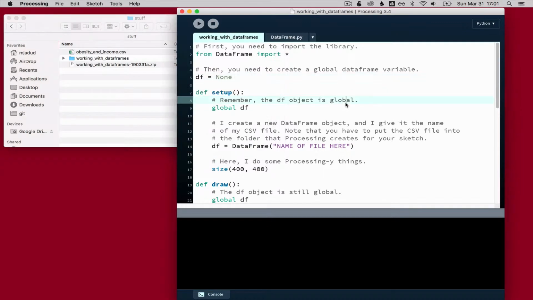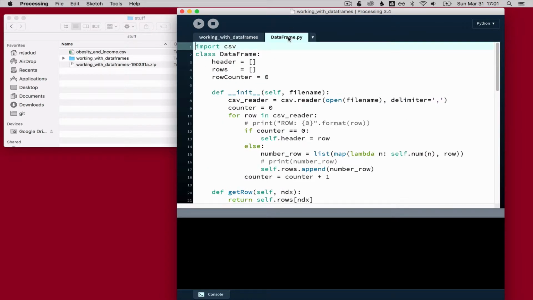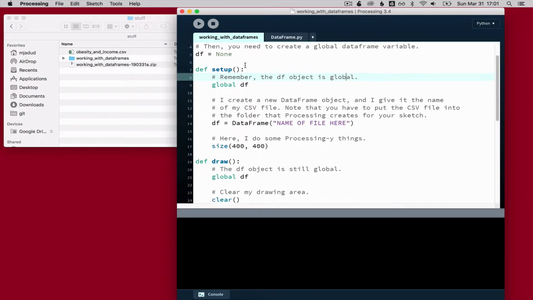All right. So this provides you with a starting point for working with your data frame. When we were working with the weather data, we had written code that worked specifically with the weather data. Now we have 42 people with 42 different sets of data. So we have the sketch and we have a data frame class.